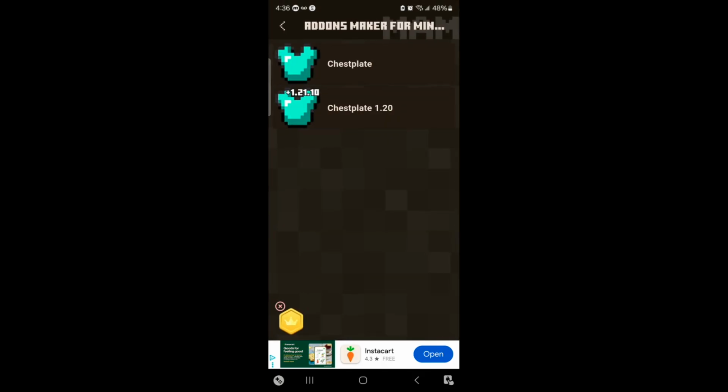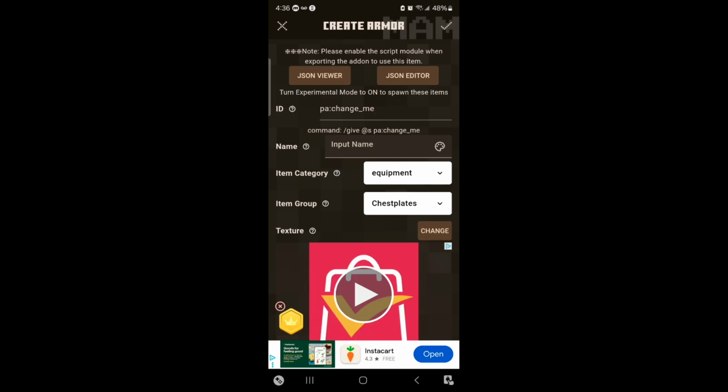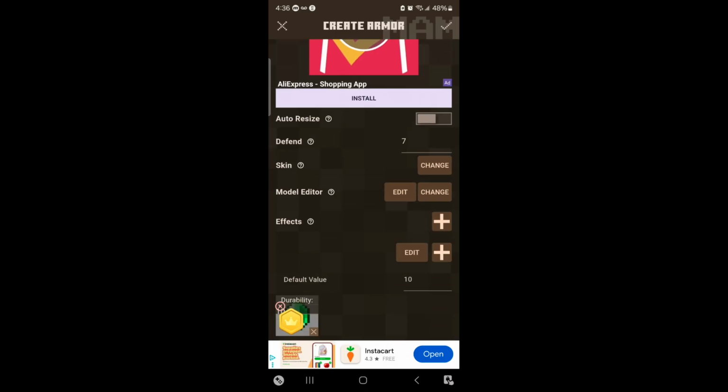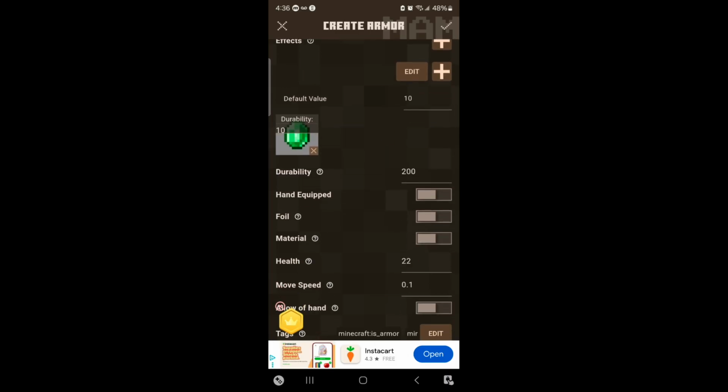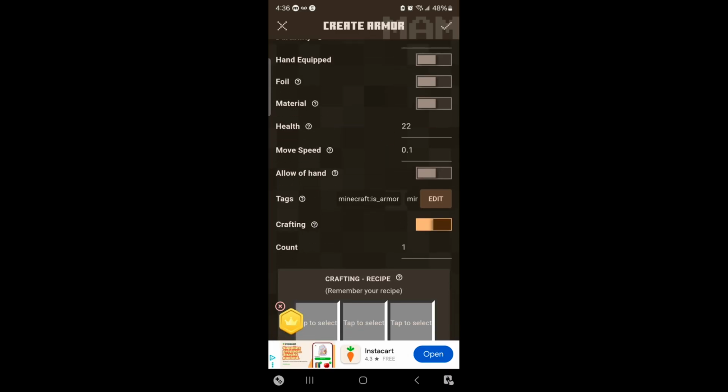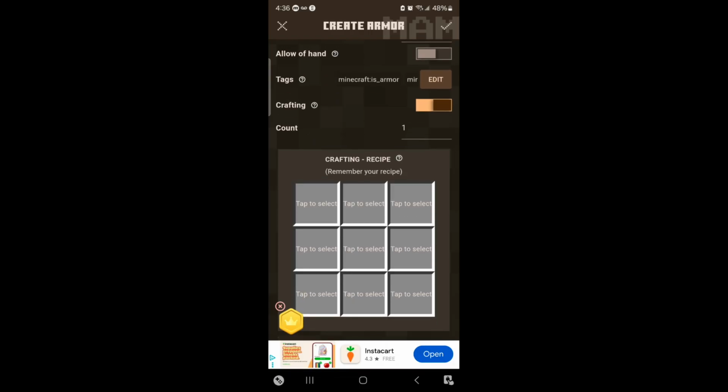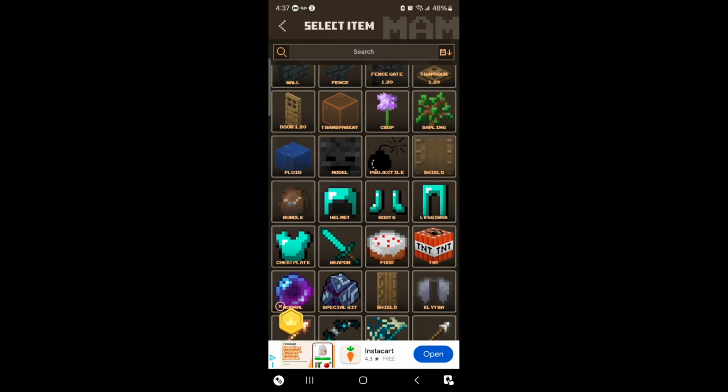So you guys could select on regular chest plate or chest plate 1.20. So I'm just going to select on that. And you guys can make your own weapons, your own armor pieces over here, which is honestly pretty cool. So you guys can go ahead and take a look at all of these different changes over here. We could change the health, the move speed, and we could even create a crafting recipe over here, which is incredibly useful. So guys, you can legit customize every single aspect of whatever you're trying to build.